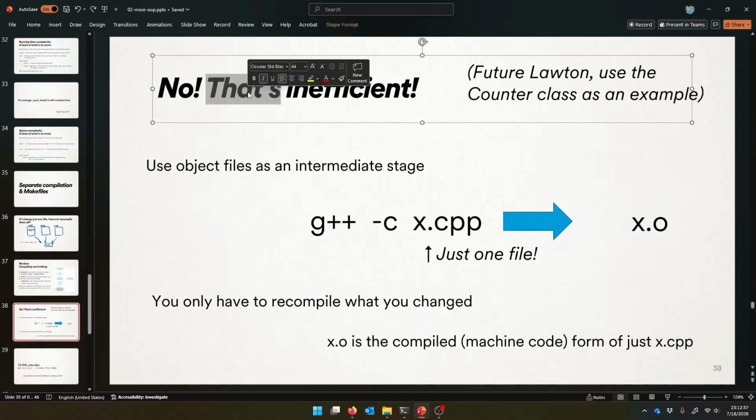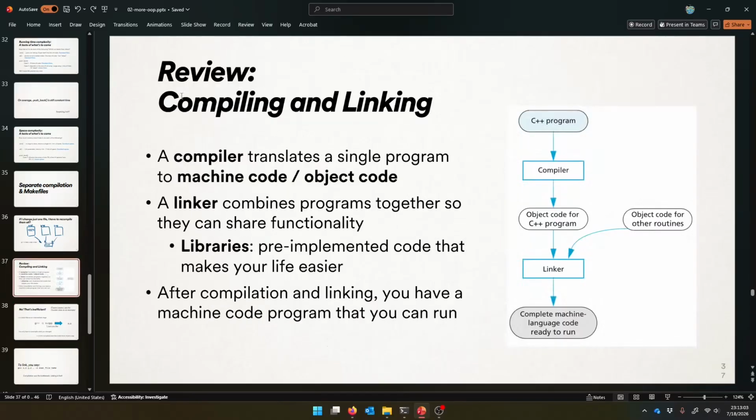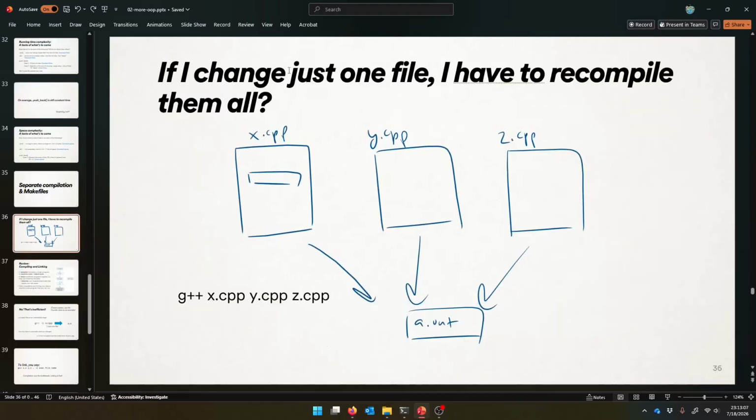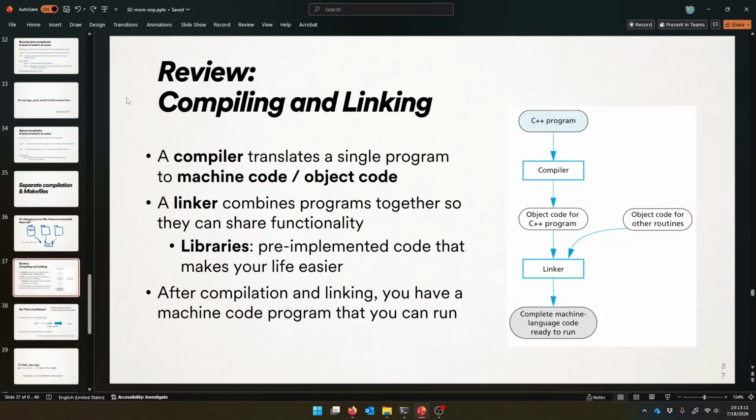The answer is no. So to get to the right answer, I want to teach you more about compiling and linking. The answer is of course no to this question, but let's review what it means to compile something, what it means to link something, so that we can all be on the same page, and then the solution makes more sense. Okay, so compiling and linking.